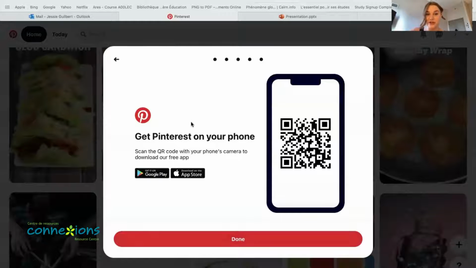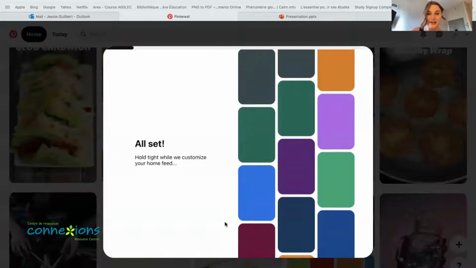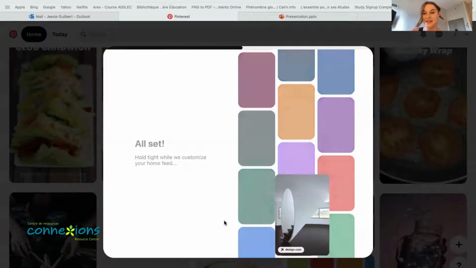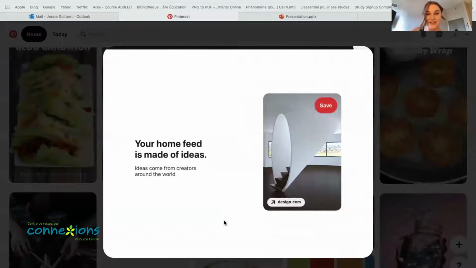This just shows you how to download it on your phone, but that is also something we can get to in a couple of videos from now. And now it's just loading for me, and then it'll show me all the fun things that I can sort of take a look at.